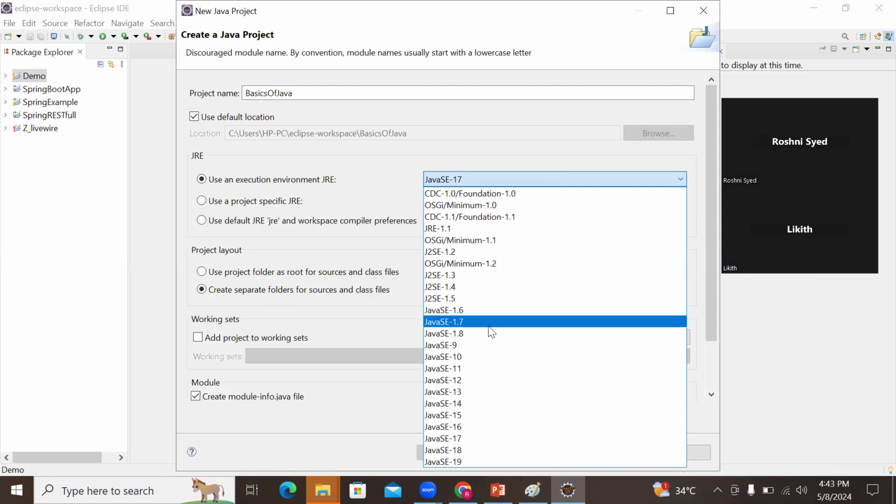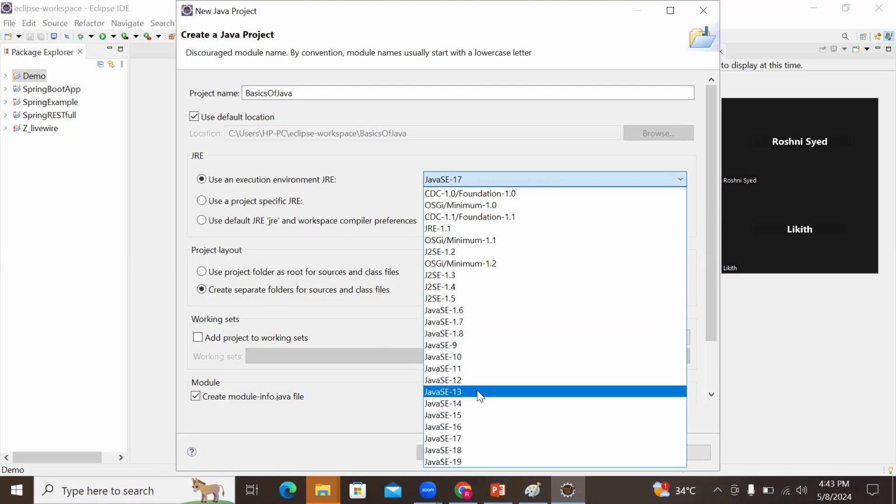In IDE tools, we will have an inbuilt JDK. That's why we are not downloading the JDK. If you want to write Java code in Notepad and run it in the command prompt, then you will need the JDK. But now we are using an IDE, so we don't need the JDK. Here we have the Java code inbuilt.